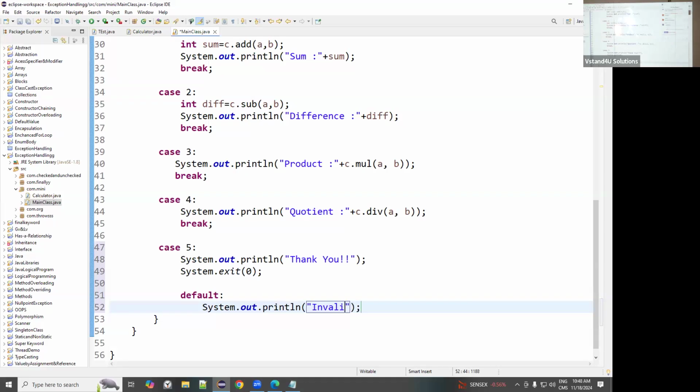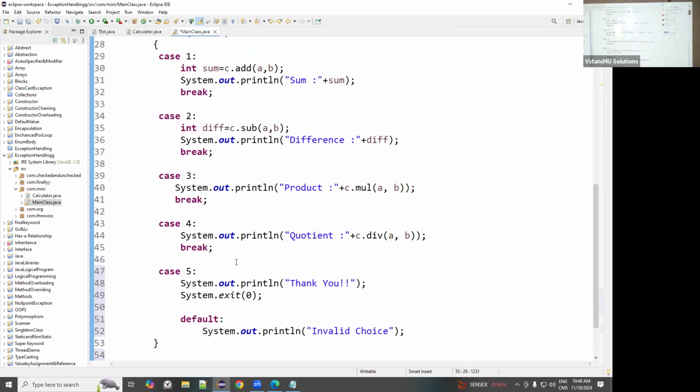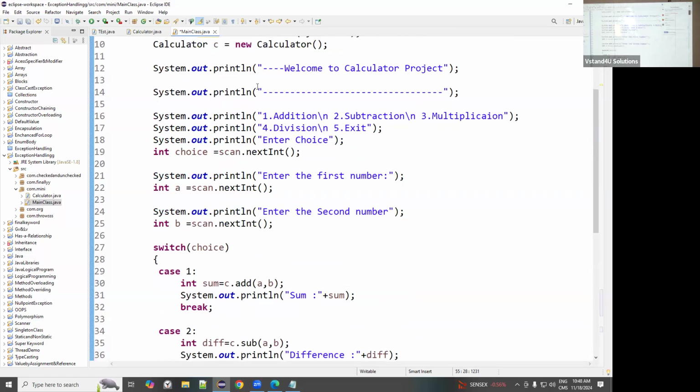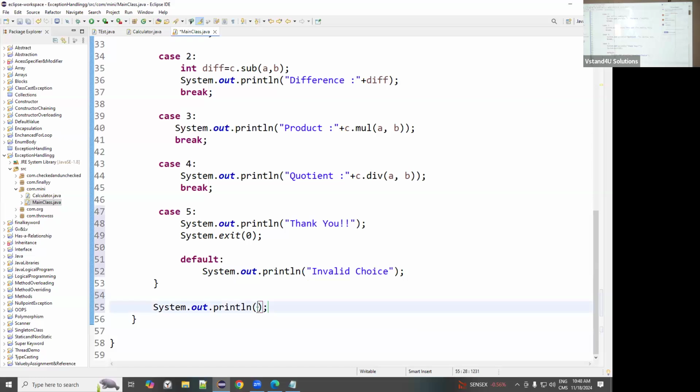Invalid choice. After this, I have to give some border. Finish.